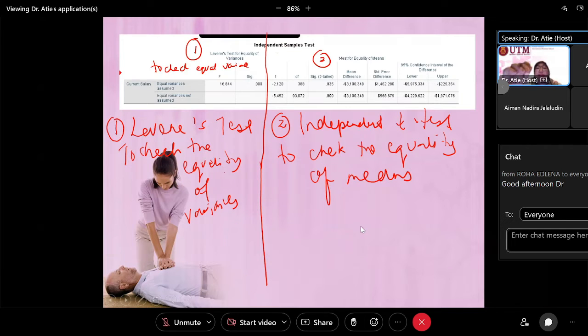If you look at the table from the SPSS, we can divide the table into two different parts. The first part is for the Levene's test, and the second part is for the t-test. You can also see the same thing on page 106. So there will be two separate results from the SPSS.